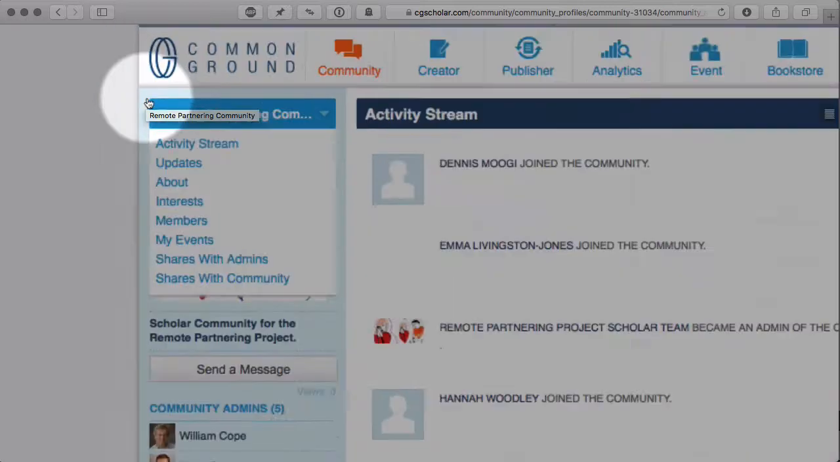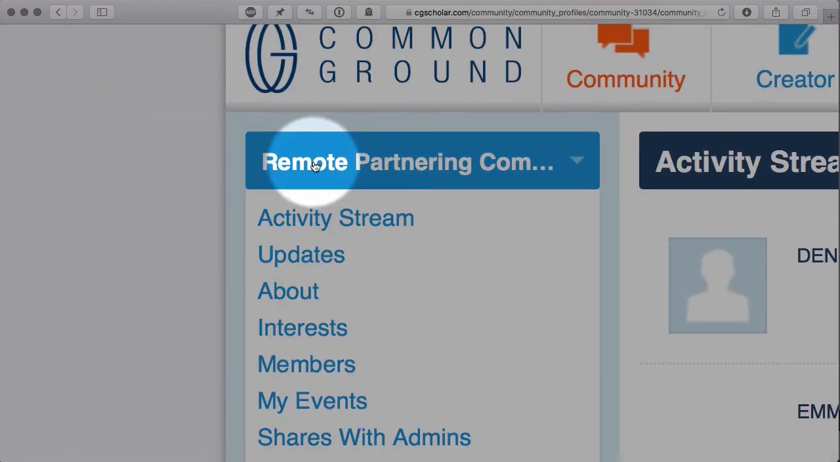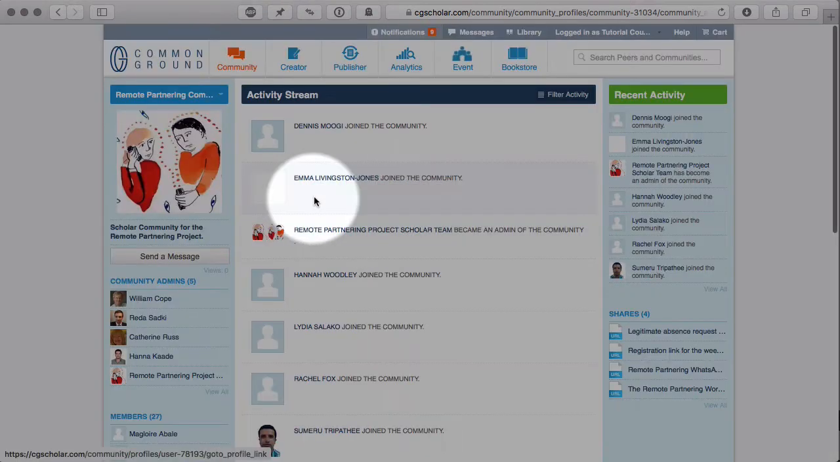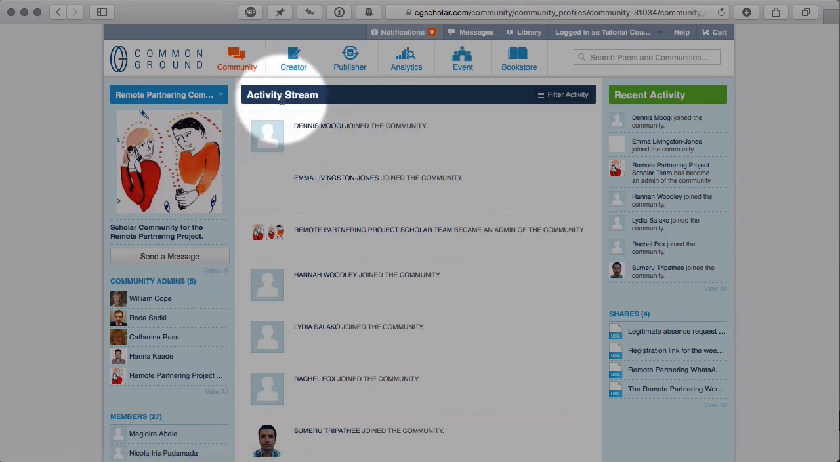And you know you are in the right place because here you can see a blue bar. Yellow is for your personal profile. Blue is when you are in the remote partnering community. Now you are in the right place and you can see several things. You can see an activity stream here. You can see a button, send a message.